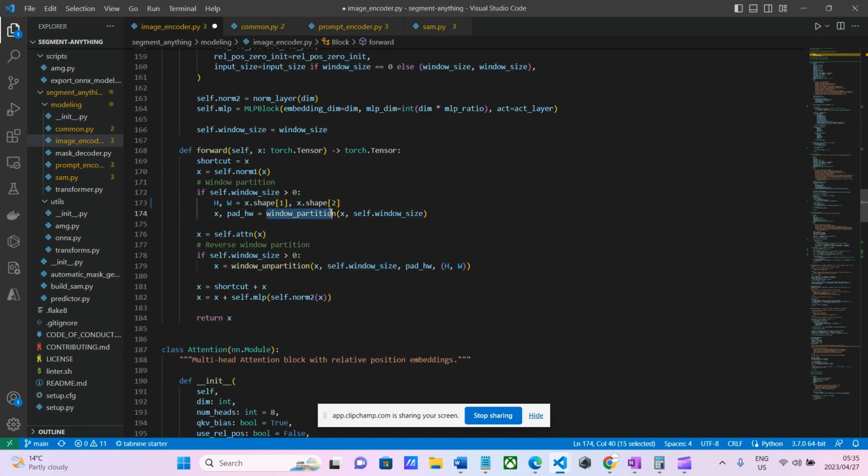But I think the purpose of this window function essentially, there's also unpartitioning, by the way. There's window partitioning, then there's unpartitioning. So I think this is to enable the attention mechanism to operate on smaller windows of the input tensor, which can be more computationally efficient than operating on the entire input tensor. And I think that's why we break the input into smaller pieces. I think that's what this is.